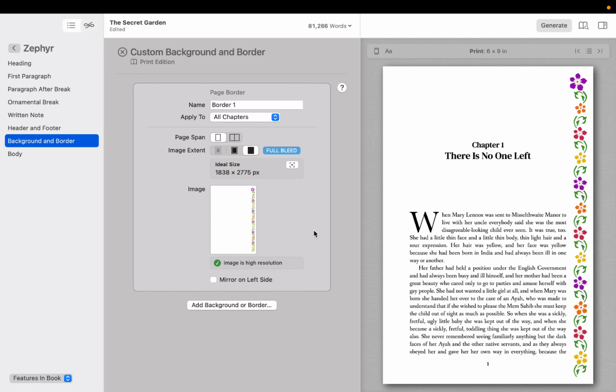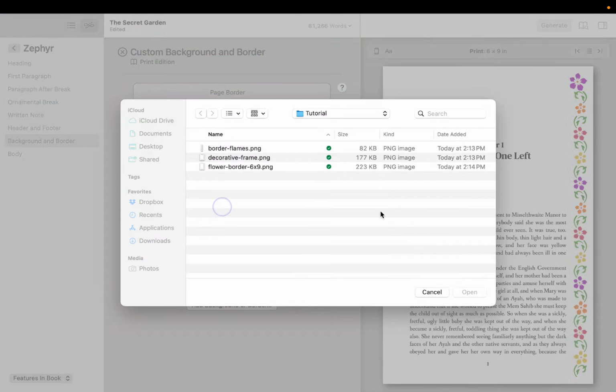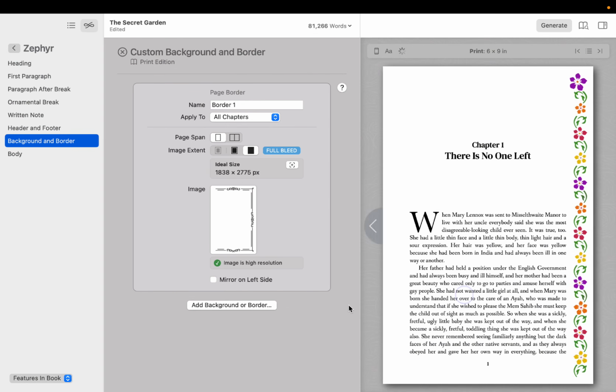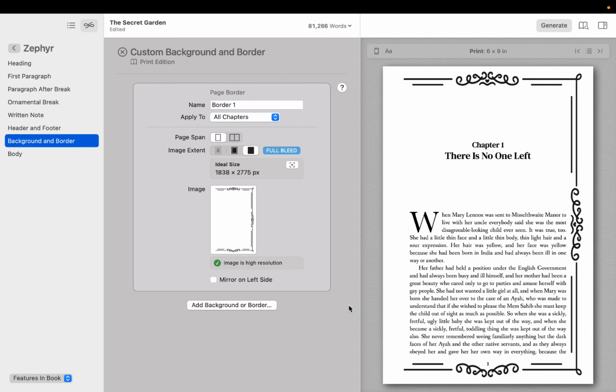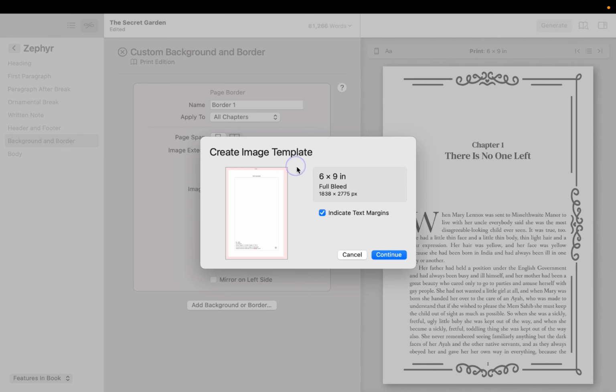To add borders to multiple margins, you can use an image that is the same size as the page. For best results, you should provide an image that matches the ideal size for your setup exactly. If you need help getting an image to the exact size recommended by Vellum, click the plus button to create a template.